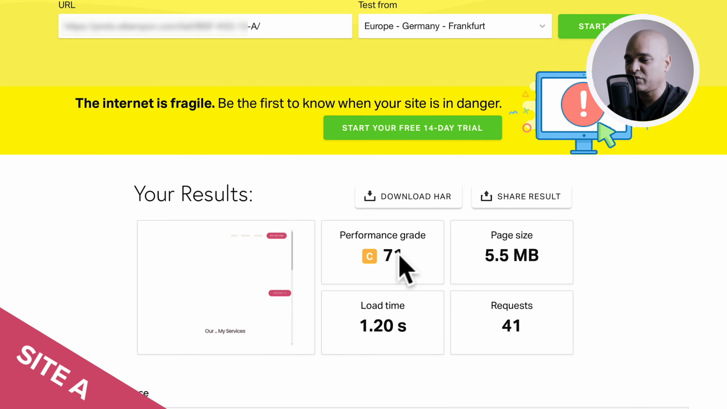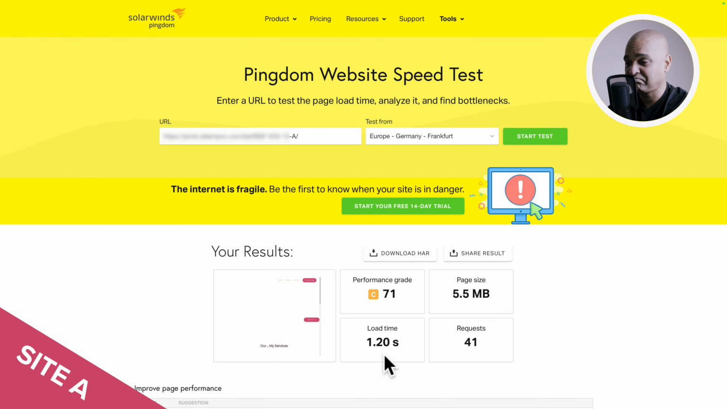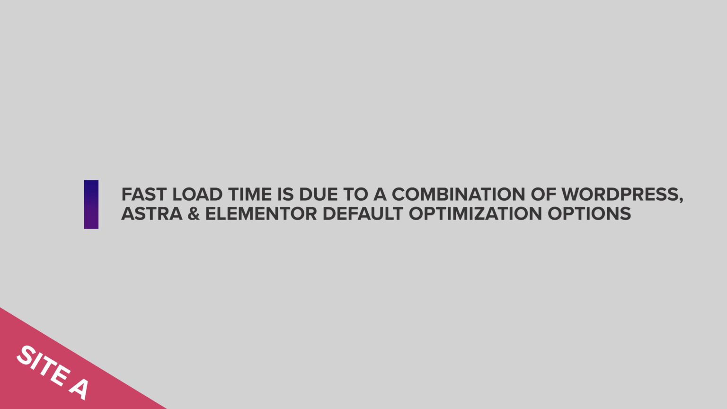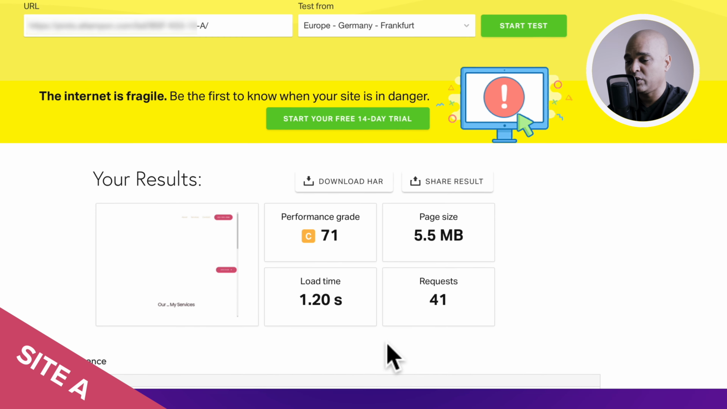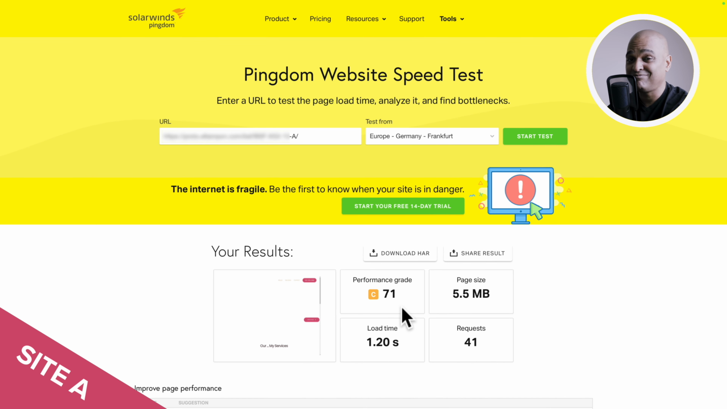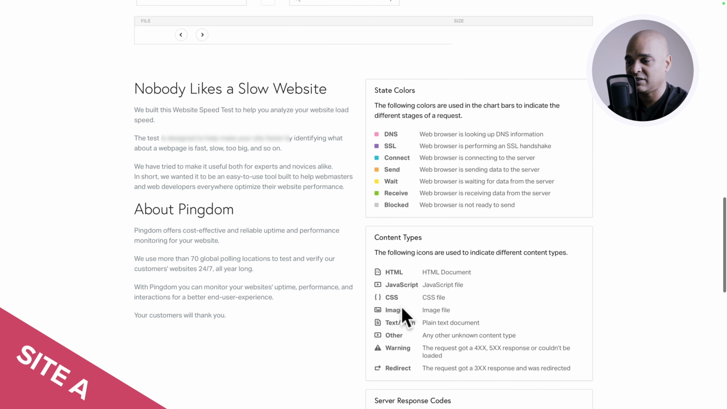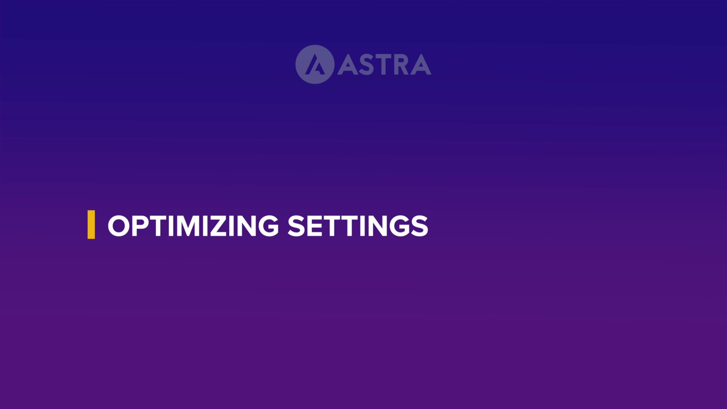Okay, so performance grade is C71. The page size is 5.5 and the load time is already pretty good, 1.20 seconds. So quite fast. And we have 41 requests. But the performance grade is C71. Now, if you want to know about performance grades in Pingdom Tools, you can just scroll down and read the documentation.